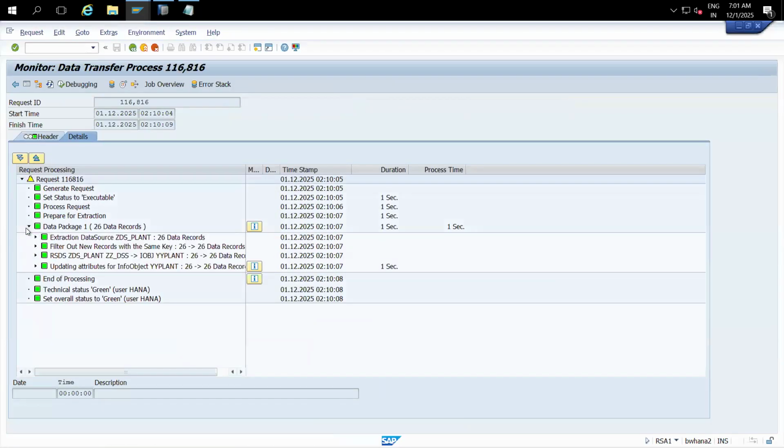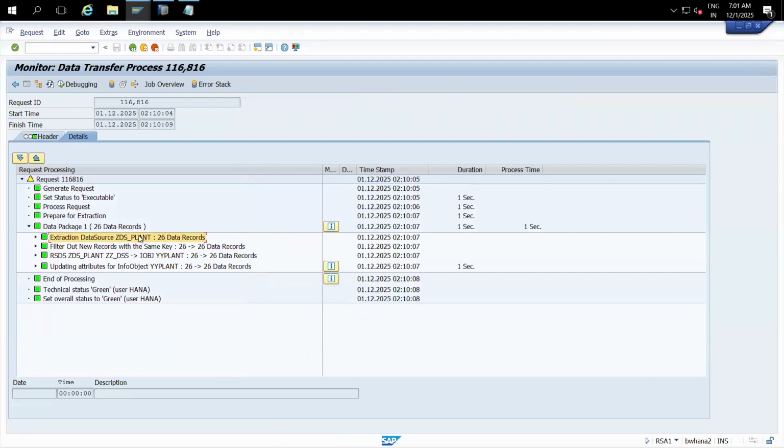Now see, expand this one. Here at the data source level, how many records are there? Extraction from the data source: how many records? 26. There is no filter, so that is why 26 records are moving. And the next one: from where to where are we loading? ZDS plant, this is the data source. It is moving to YY plant, 26. Finally updating: 26 records are updated to the info object.